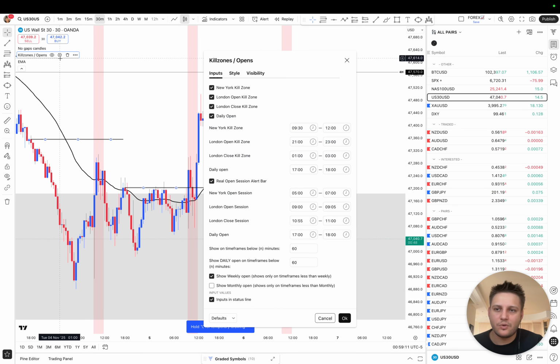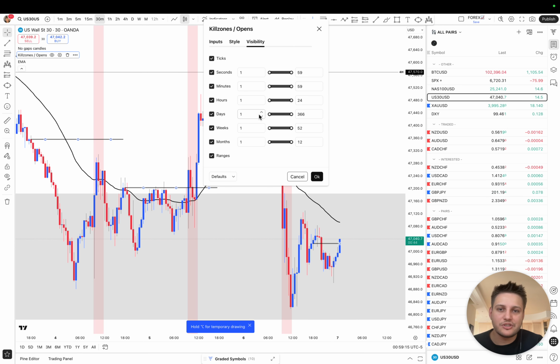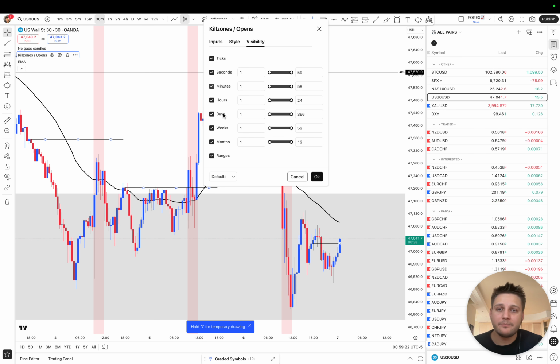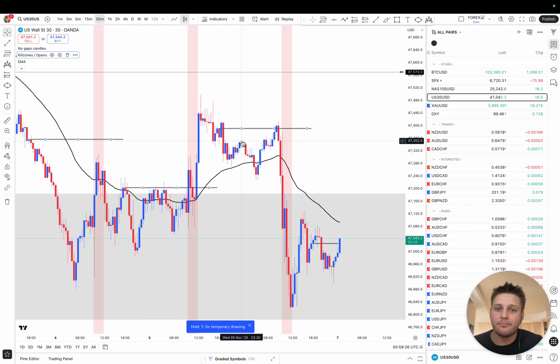So this one has quite a few options for editing. You can change the style, you can change the visibility. If I don't want it to show up on the 30-minute chart, then it won't. All you have to do is click on that. Or if I do want it to show up, then you just click on it again.